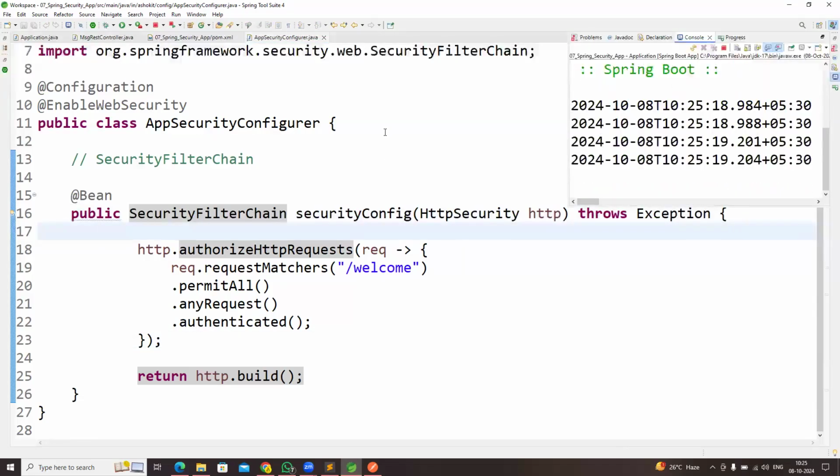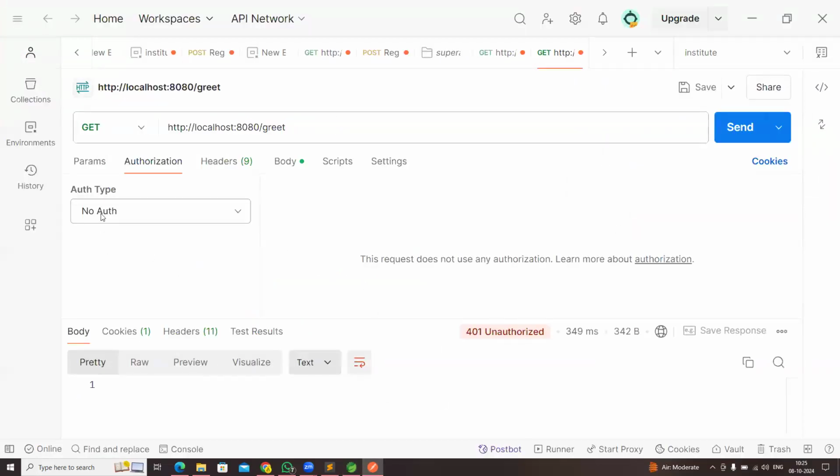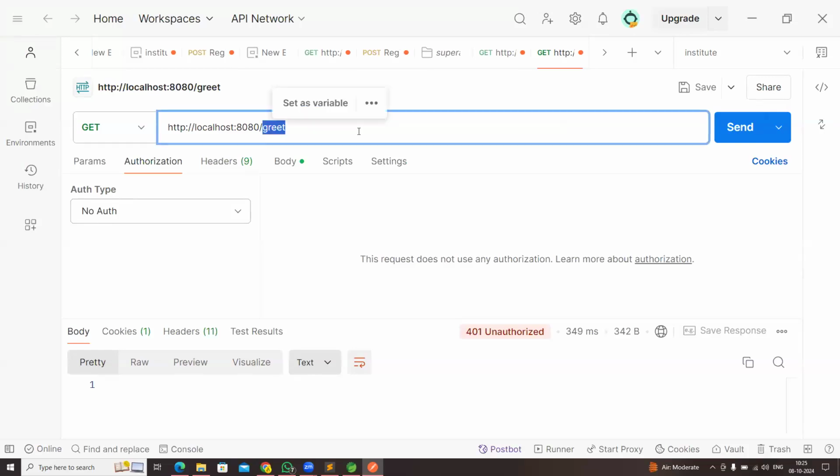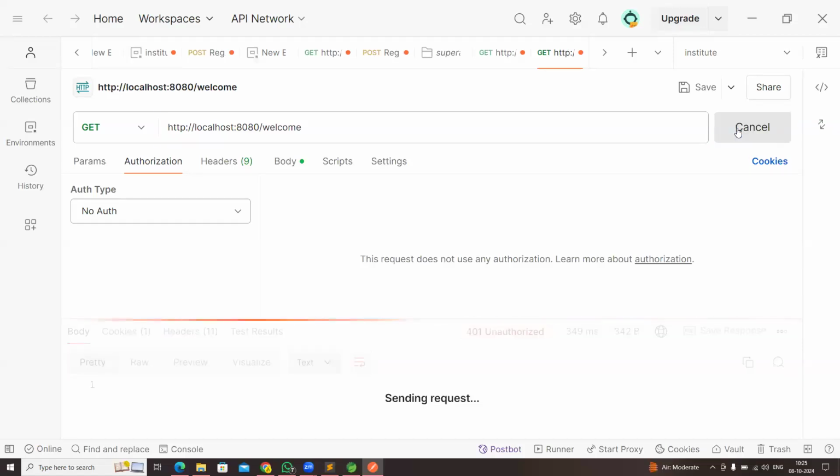I'm starting my application. The application is started. Go to Postman. I'm not setting any authentication. Let me access welcome. As per our configuration, we should get the response. Okay, send the request to welcome.